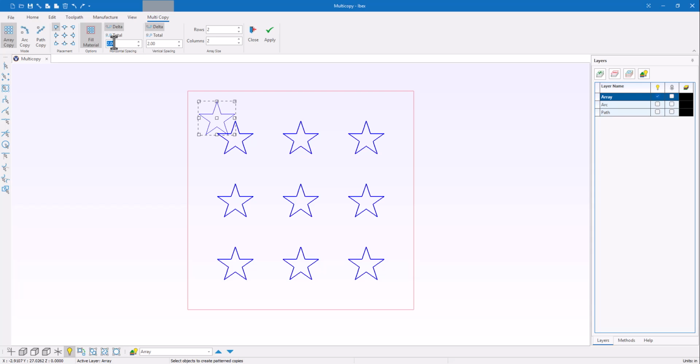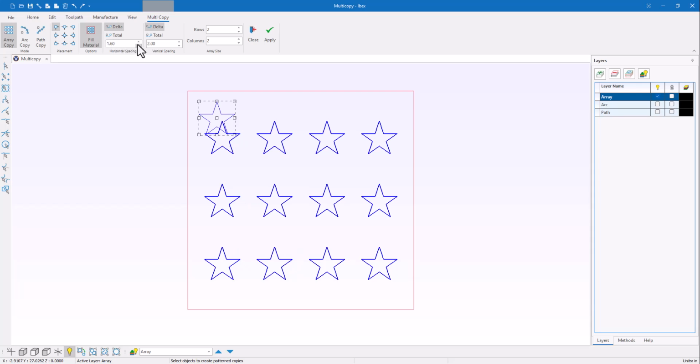So if I decrease my spacing here, I'll use the spinner. Once I get past a certain threshold where it can now fit 4 across, it will do that and it'll update, but it maintains the constant spacing so that it evenly spaces as many copies as it can into the material. And then if I click apply, that copy is created.